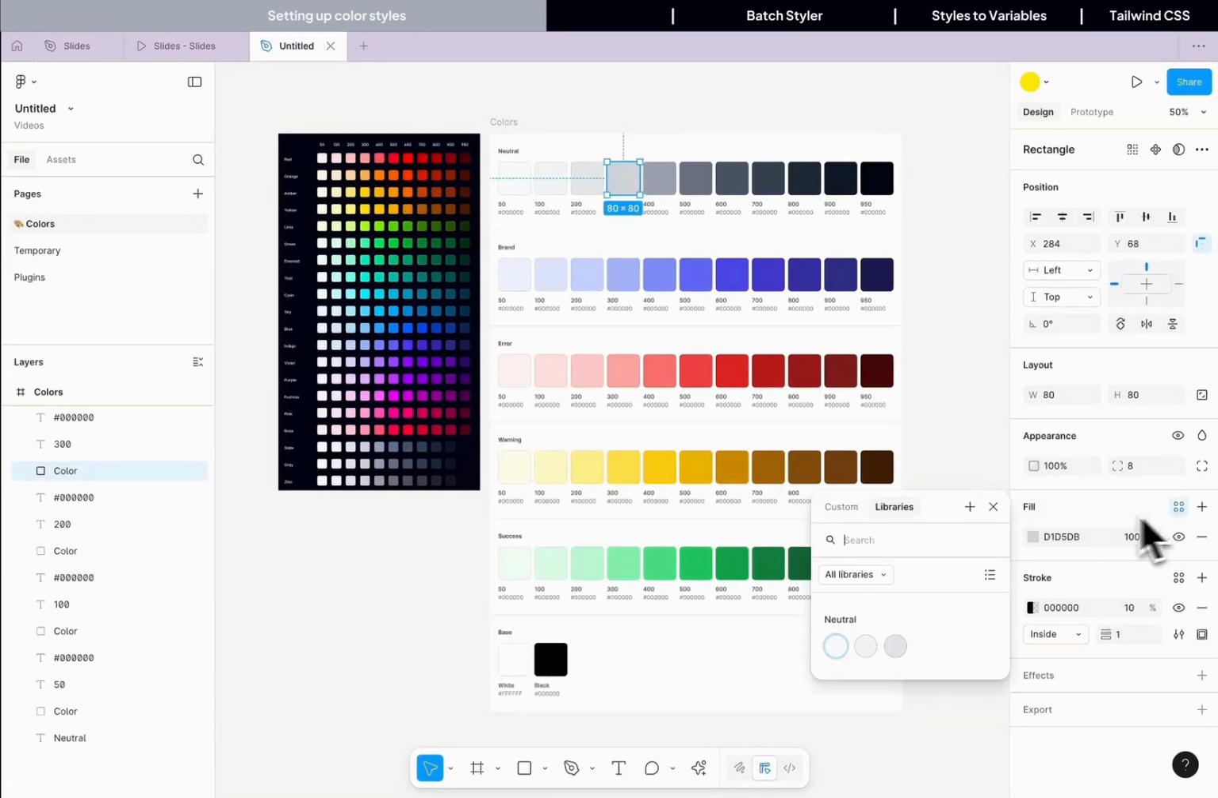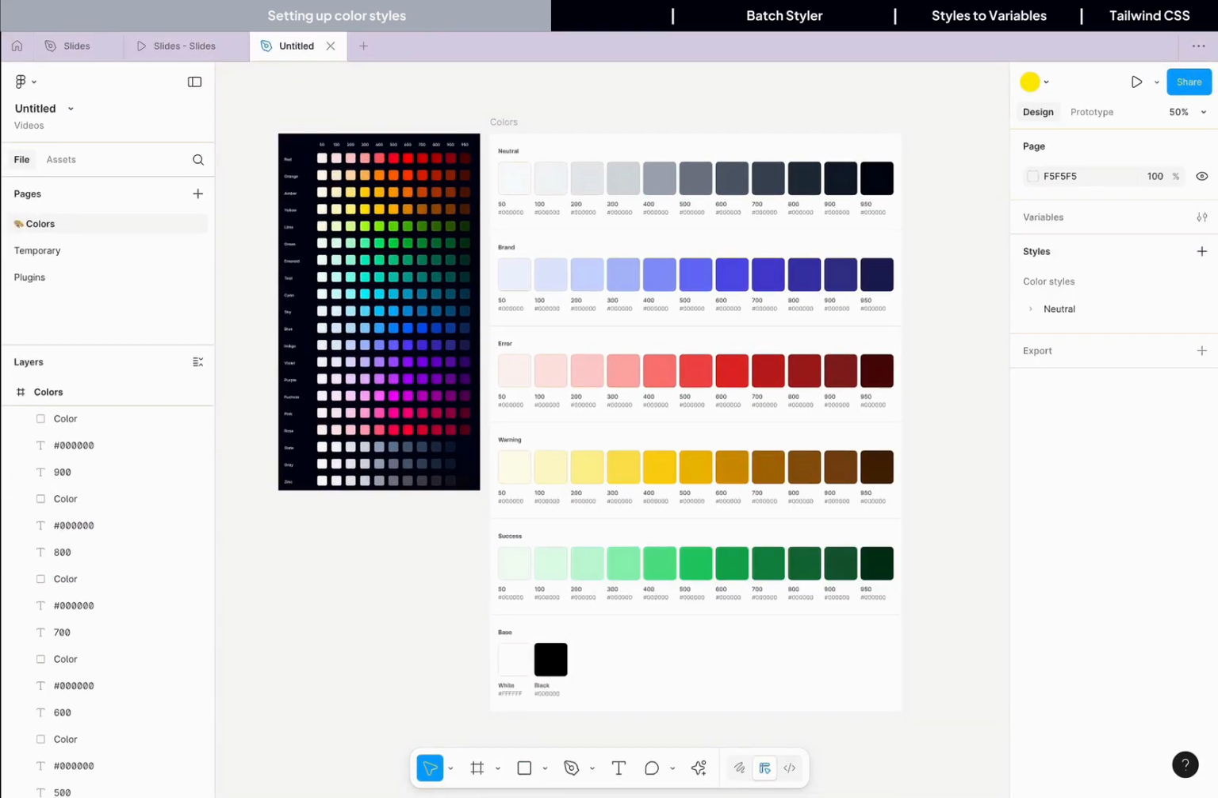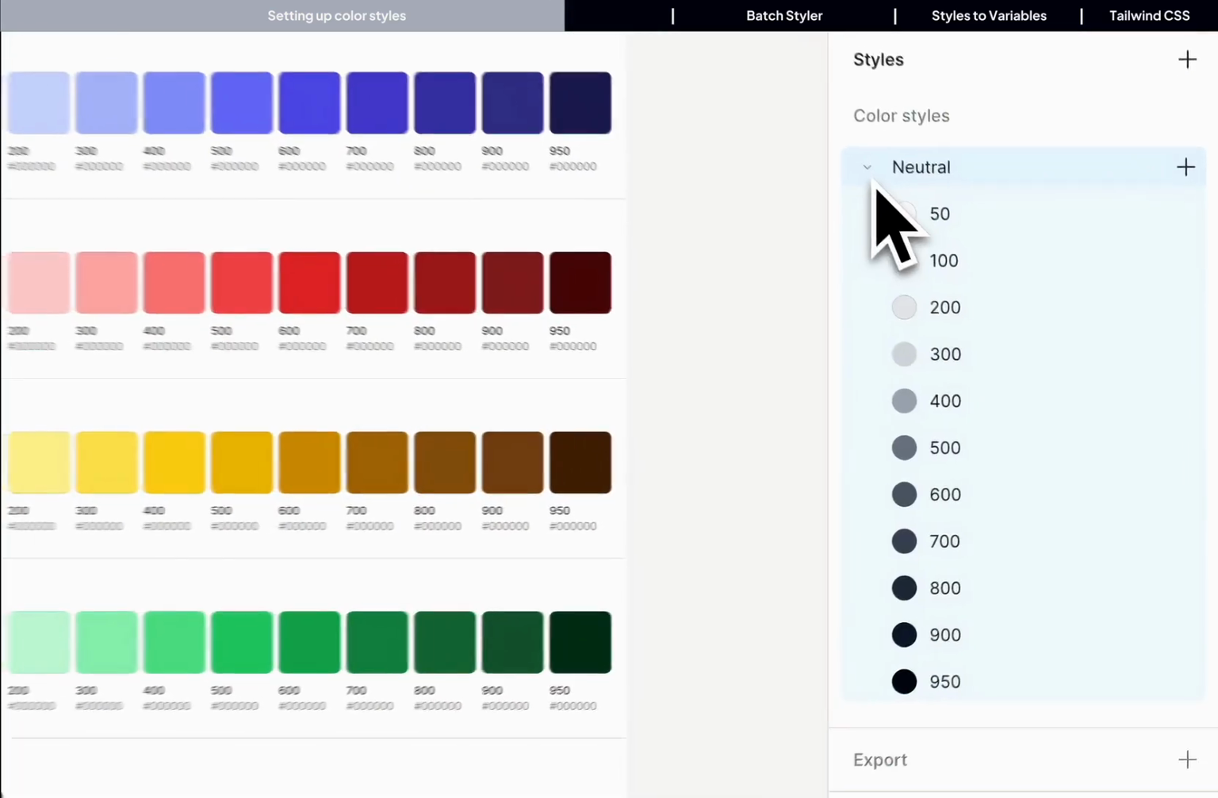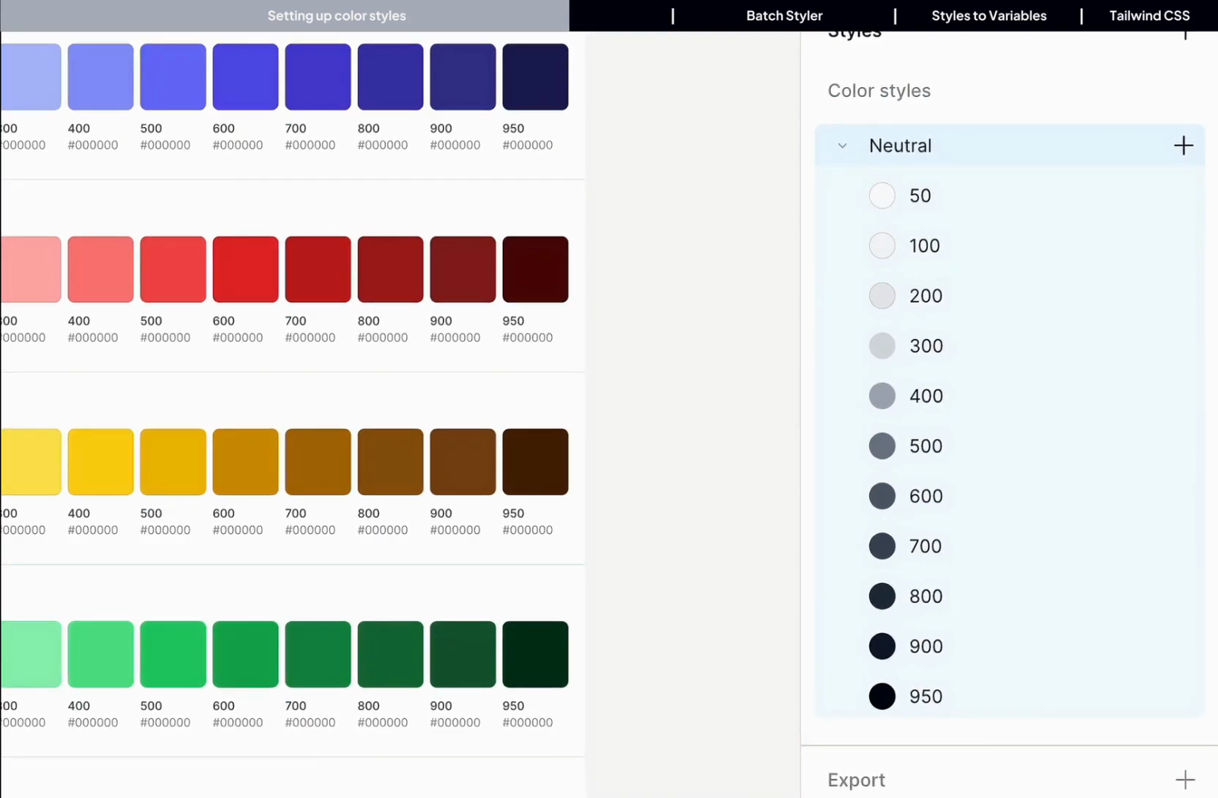Okay, so we're going to do this for the entire row. So with that, I've completed the neutral styles. What you may notice is that Figma creates a group based on the word that you use before the slash. Since I've named it neutral, all the grays here will be grouped as neutral.